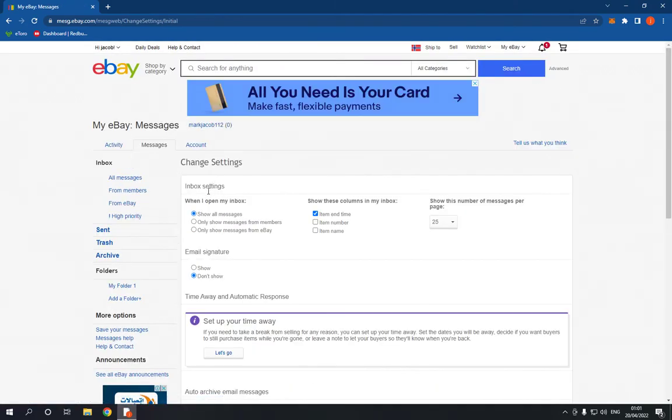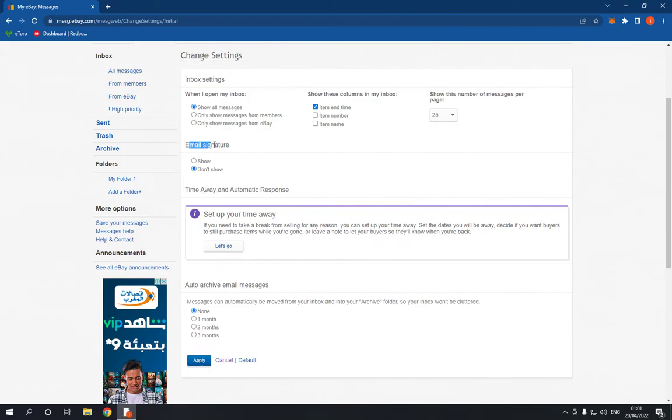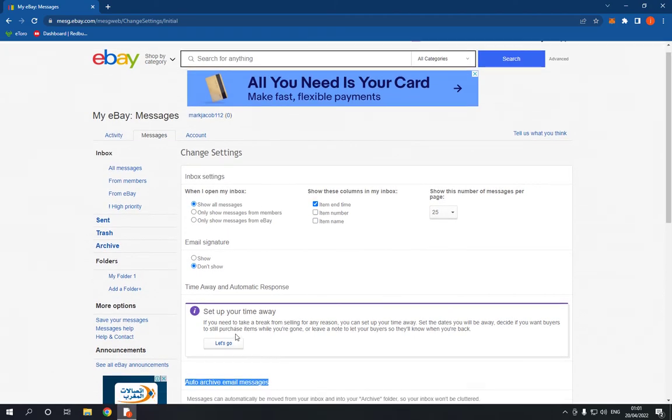And now as you can see here, you have many options. You have the inbox settings, the email signature, the time away and automatic response, and also you can auto archive email messages. And that's it.